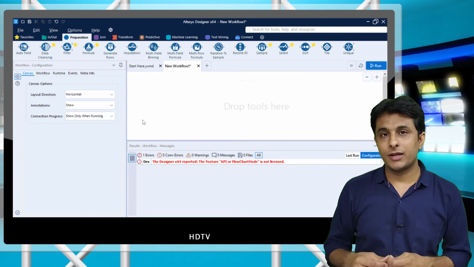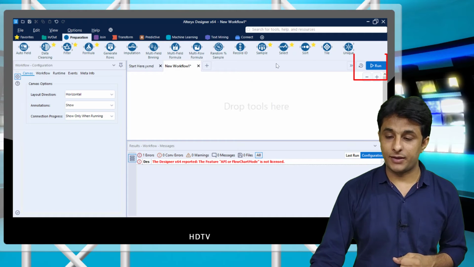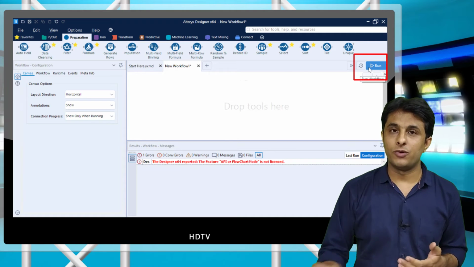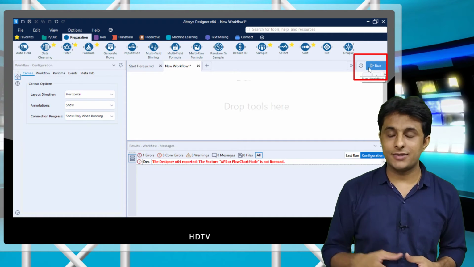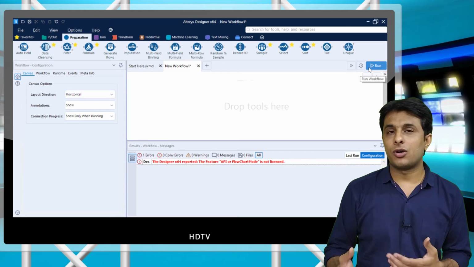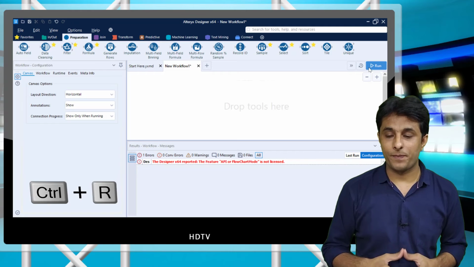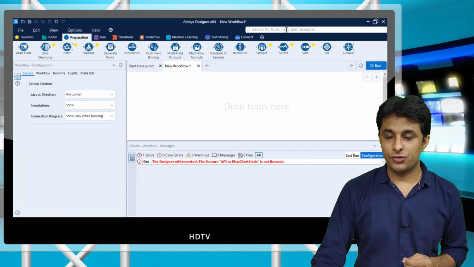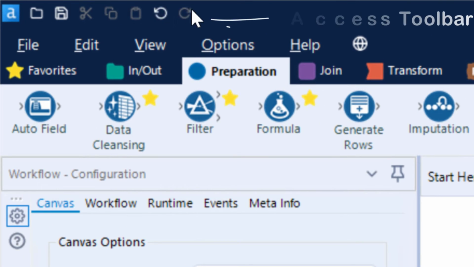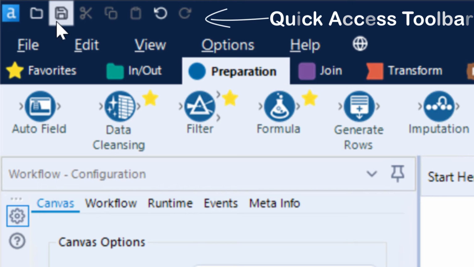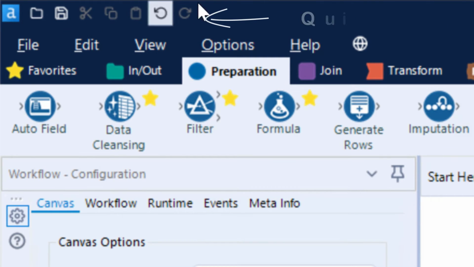Now the next one, if you see on the right hand side, there's a run button. If you create a workflow and want to execute it, you can just click on this run button here. The shortcut to execute is Ctrl R. You can press Ctrl R from the keyboard. The last option which I want to show you is the quick access toolbar. On the top, if you see, there's a save, undo, redo button. These are nothing but a shortcut toolbar here.